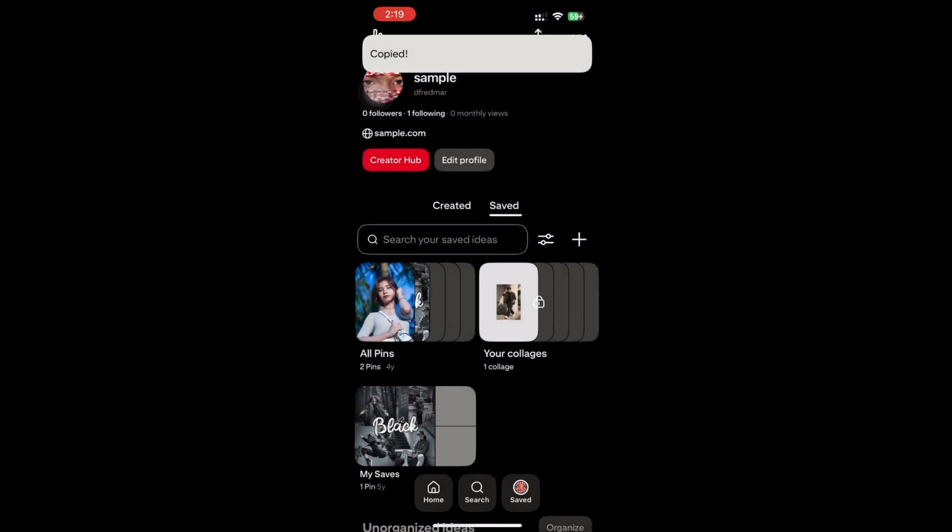Then send the link to your friend through text message, WhatsApp, Messenger, Instagram, email, or any app you prefer. When your friend opens the link, they can tap Follow on your profile. You can ask them to send their Pinterest profile link to you as well, so you can follow them back.